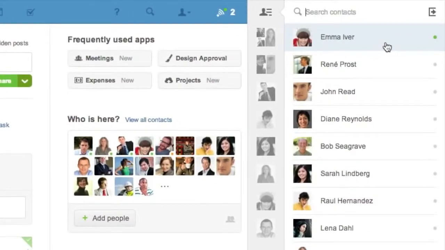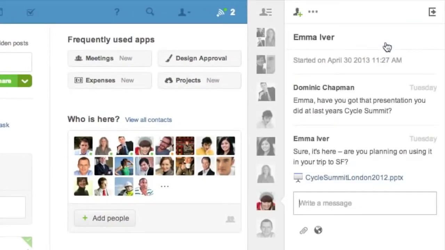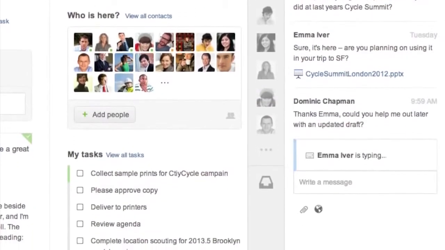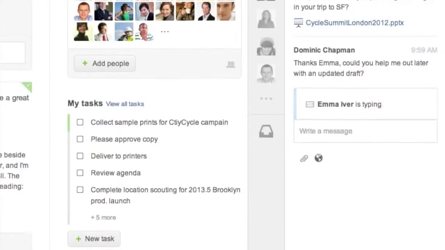I'll select my colleague Emma. You can see that the conversation I've had with her previously is stored here, along with the files we've shared. I can send her a new message by typing and hitting enter, and I'll see when she's replying.